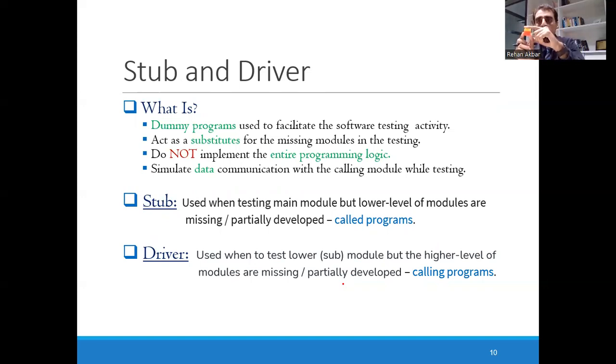This is called a driver. Similarly, if I want to test this main module and I need a sub module, a lower level module, but this lower level module is not ready, it is not yet developed, then I will replace this lower level module with a dummy module. That lower level dummy module is called a stub. Both stub and driver are not complete programs. They are used only to make the data communication with the module which we are going to test.